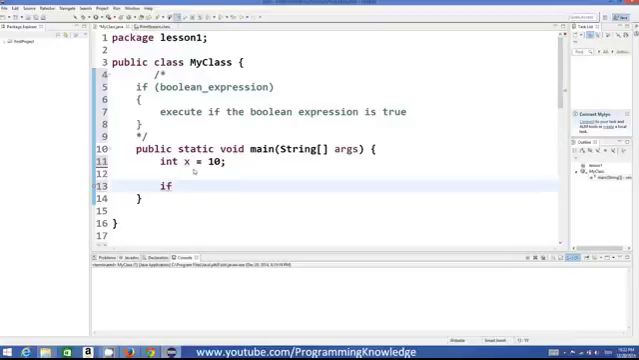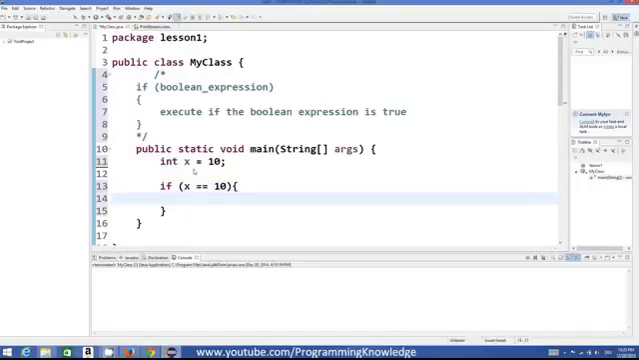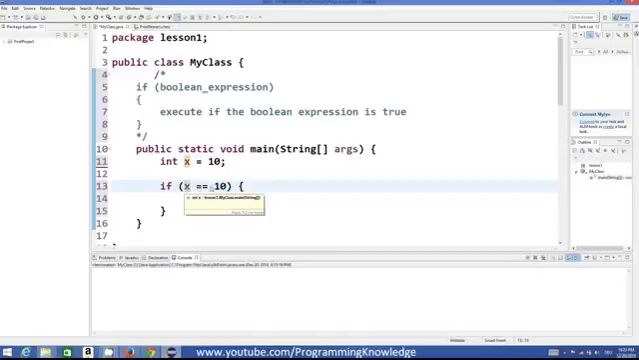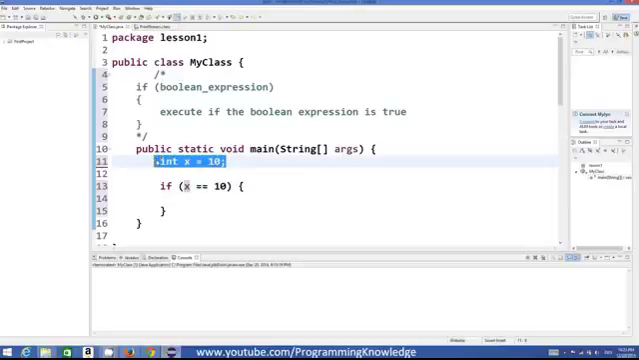So we will write if x double equal to 10, then we will execute some code, okay, inside these curly braces. So first of all, what is this double equal to? Double equal to is a comparison operator, okay, which checks equality. So whenever you write this double equal to inside your if condition, you are basically checking the equality of these two values. So we are checking if x is really equal to 10 or not, and yes, x is really equal to 10 because we have assigned 10 to x.